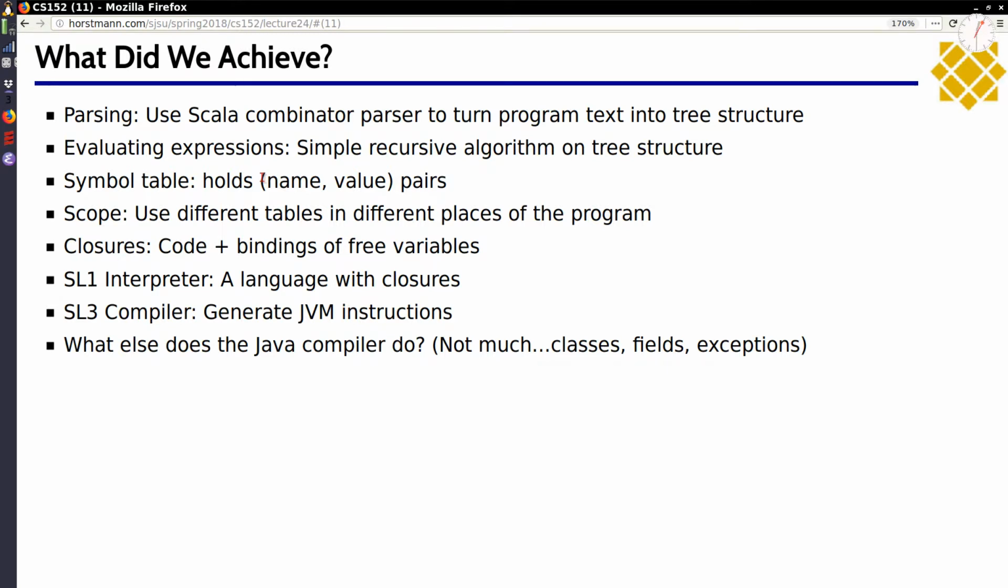When you have variables, you have scope. And you now know how to deal with scope. You use different tables for different places in the program, and you set it up like that so the innermost tables shadow what might go on in the other tables. And when you're done with an inner scope, you just pop off that table, and then you still have the outer tables.